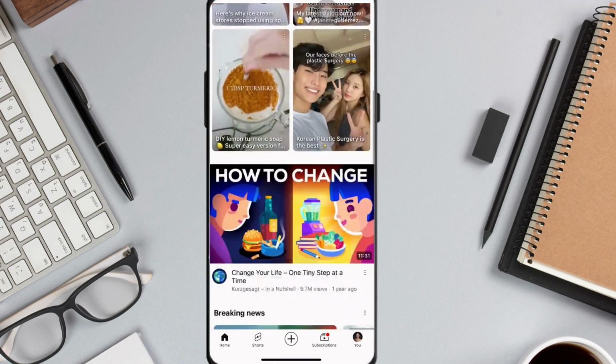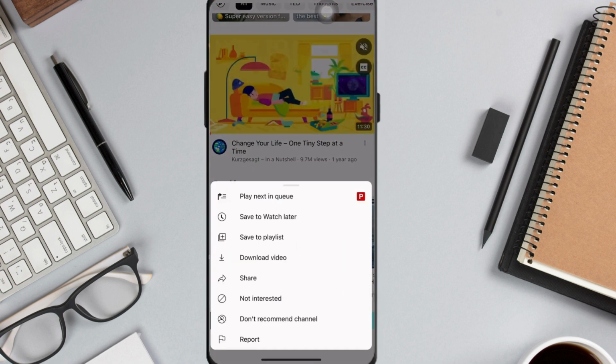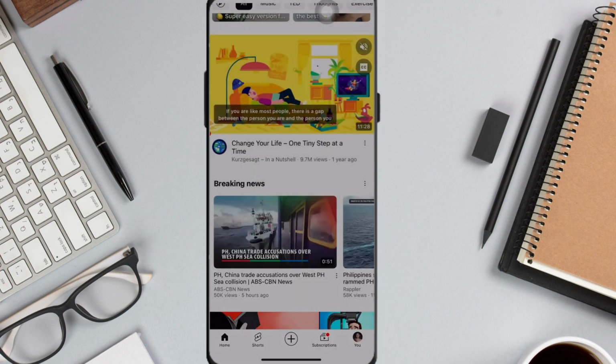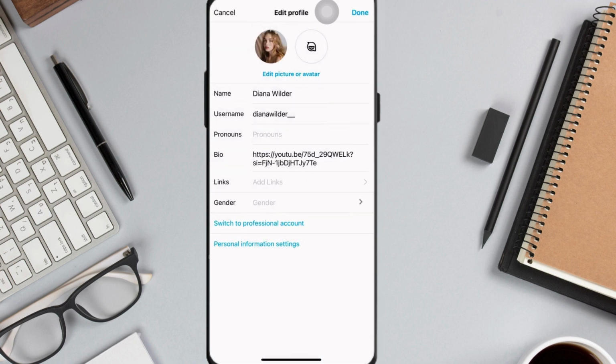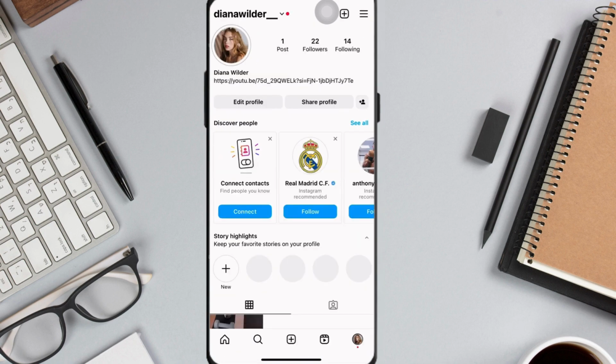Now select any video or any link that you want to put on your bio and copy that link and go back to your Instagram to paste the link in your bio. Click done once you're done. But as you can see, the link is not clickable when it's pasted to your bio.